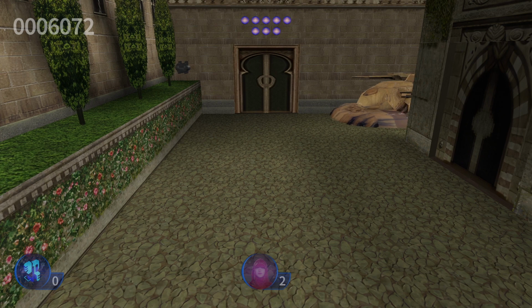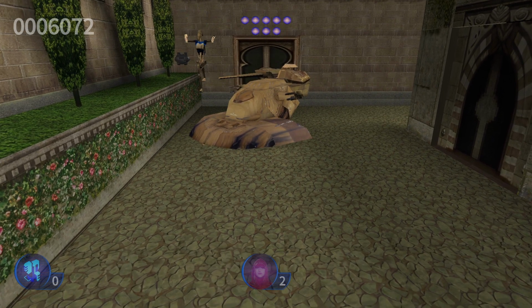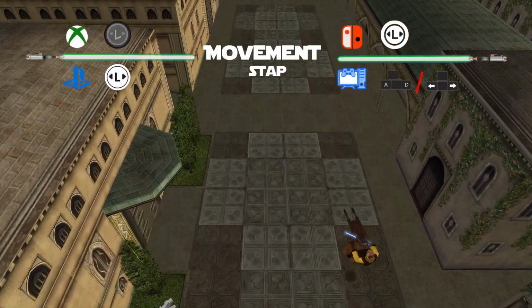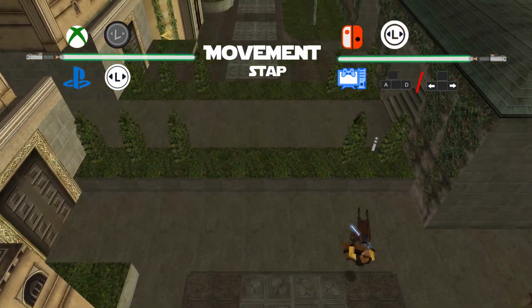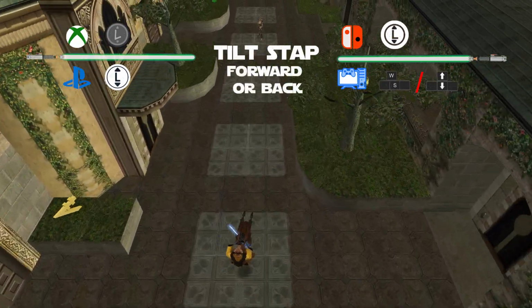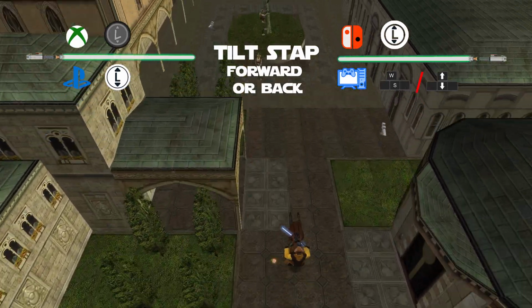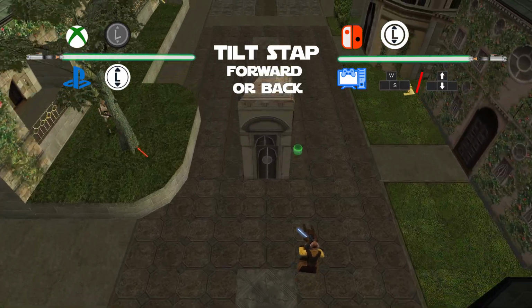One thing to add, on some levels you will be driving a vehicle, for example in level 8, Streets of Theed. With this one, when using the modern control system, use your normal run controls to move left or right across the screen. Pushing the left stick forward or backwards, or pressing the W or S key, or the up and down arrow key if you're playing on a PC, will tilt the vehicle forwards or backwards.